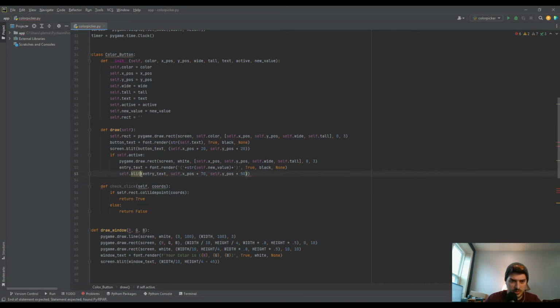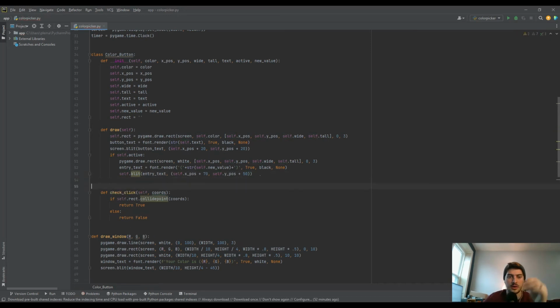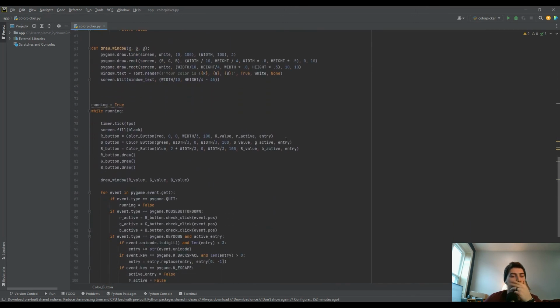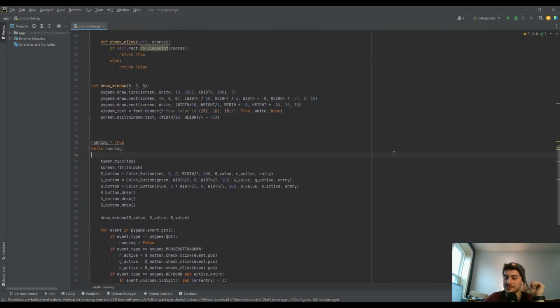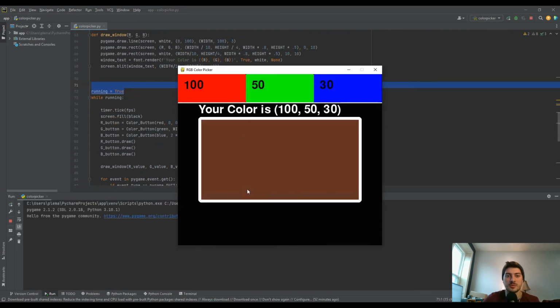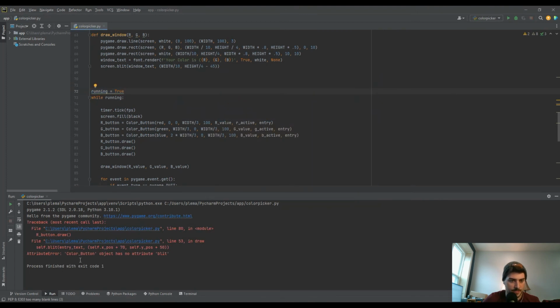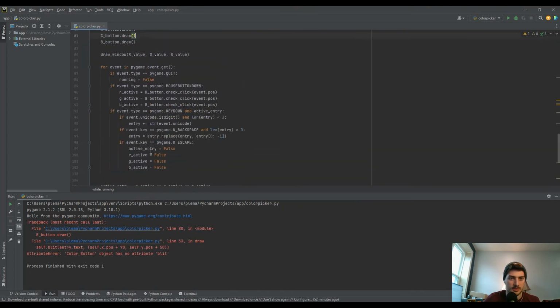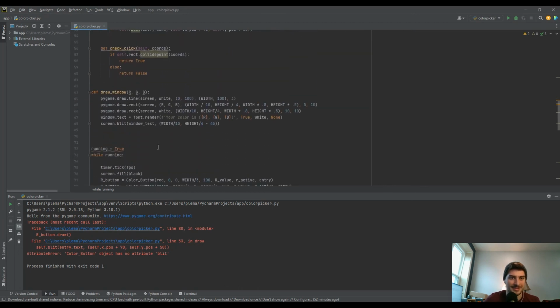So, did I get my parentheses wrong? It looks like I did. There we go. Okay, and so this is only going to be somewhat useful because we haven't created any code to actually change the entry yet, but I just want us to be able to see. So, color button has no attribute blit. What? I don't think I did color button blit.